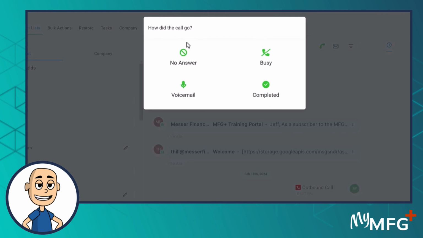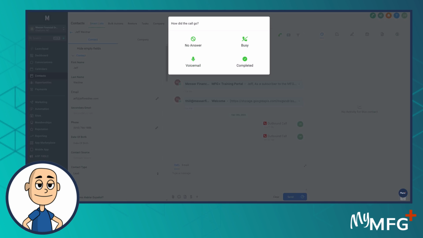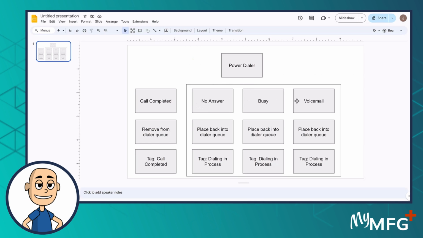Now, this is just part of the normal standard functionality of the CRM. Didn't have to program this or anything. There's no website or funnel that I needed to create. It's just part of the system. But depending on how I answer this question, how did the call go? If I answer no answer, busy, or voicemail, it's going to go back into the call queue. If I answer call completed, then it'll remove it from the call queue and tag it call completed.